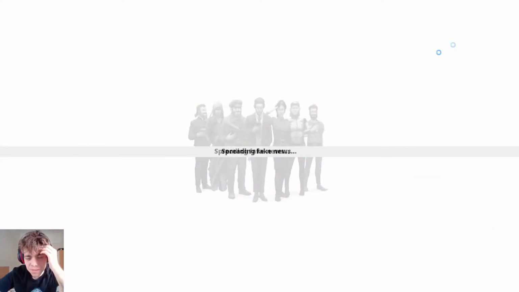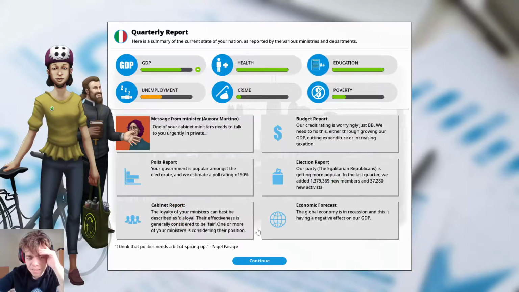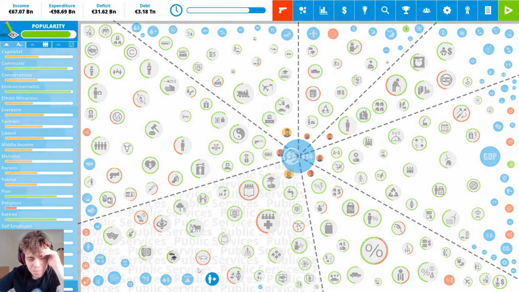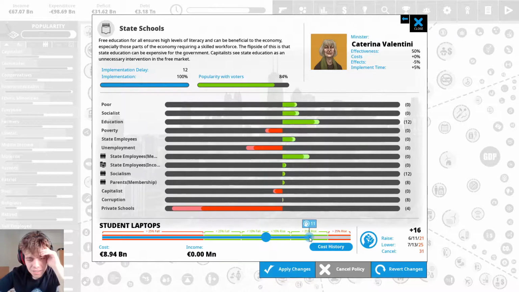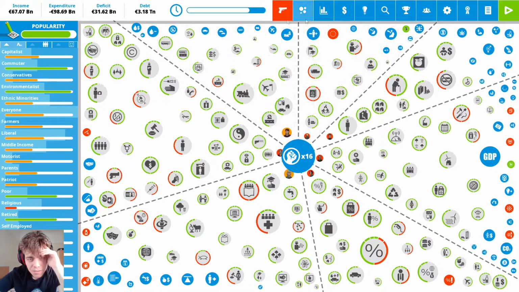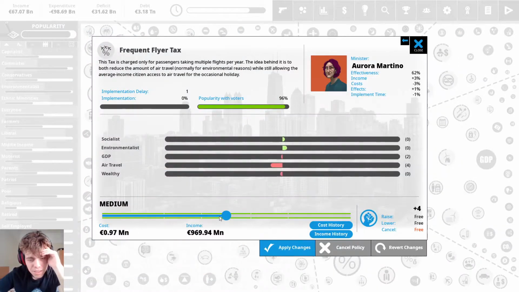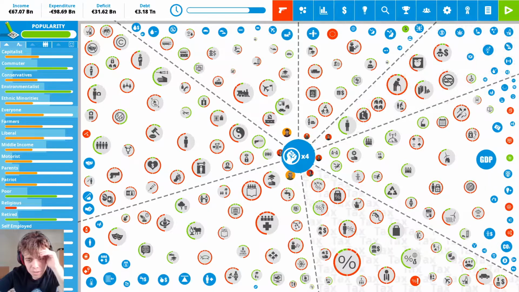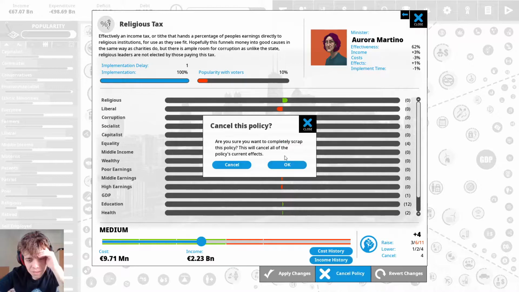Alright, we're doing good. We're doing really fine. Cluster bomb ban. Yes, we're gonna ban them. Middle income and socialist. Trust me, I'm working on it, but there's only so many things you can do. And we're gonna raise those, but I really want to tackle that deficit. Frequent flyer tax. That can do a number on that. What else can we do? Religious tax. Yeah, we're gonna cancel that.